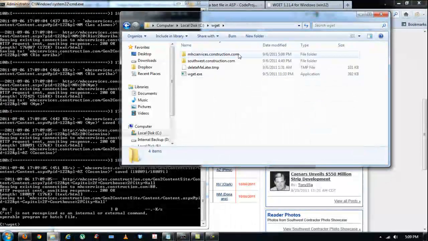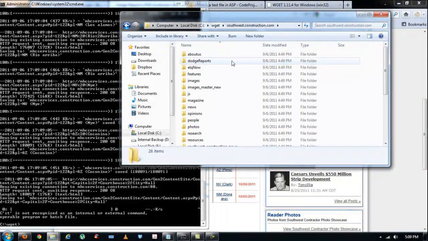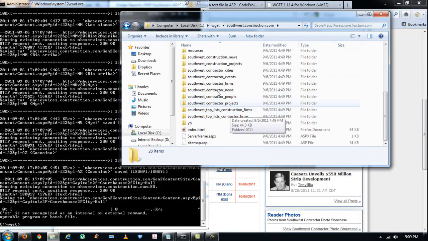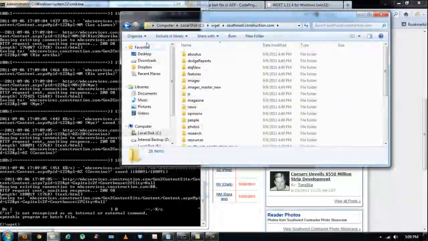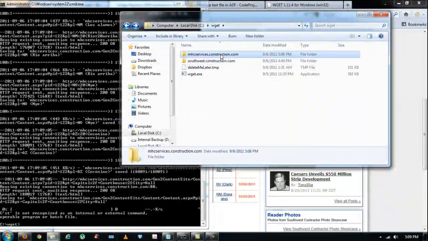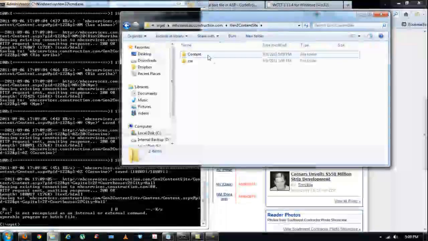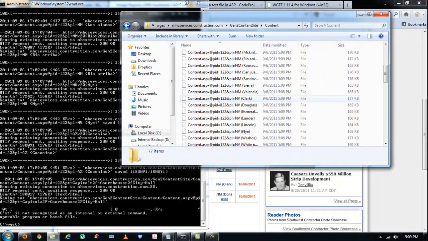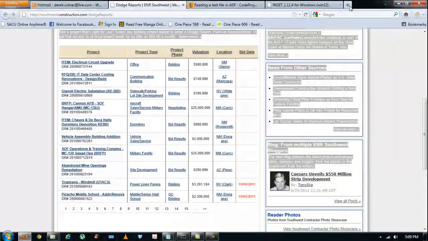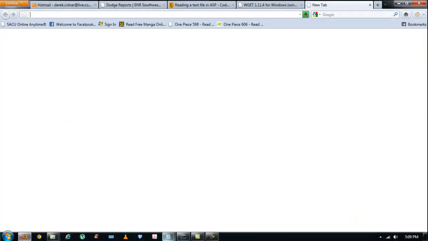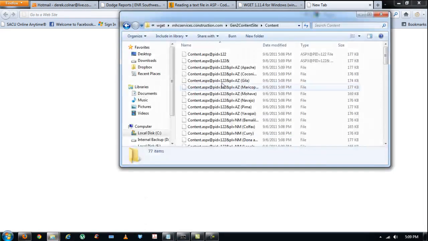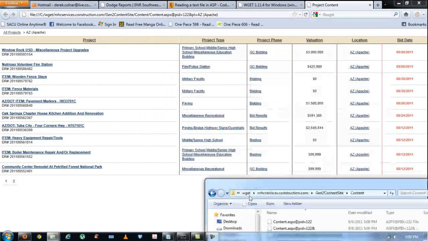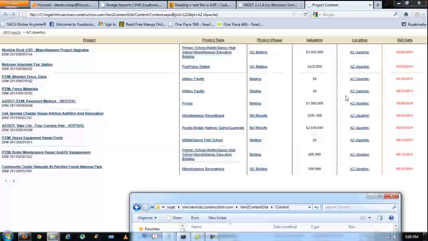You can see it added this folder for that website. This is the original one, the Dodge Reports one. I tried doing that once and found out it really didn't generate what we needed. So I made this one, and it downloads all these ASP files. I'm going to open one up for you real quick, and what you get is all this stuff.